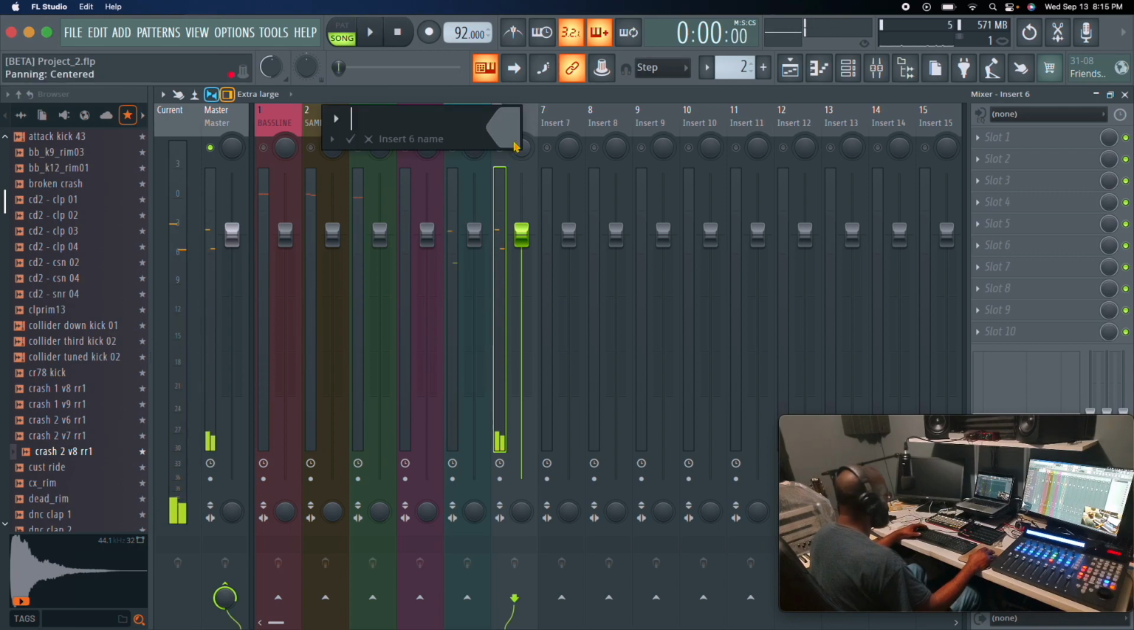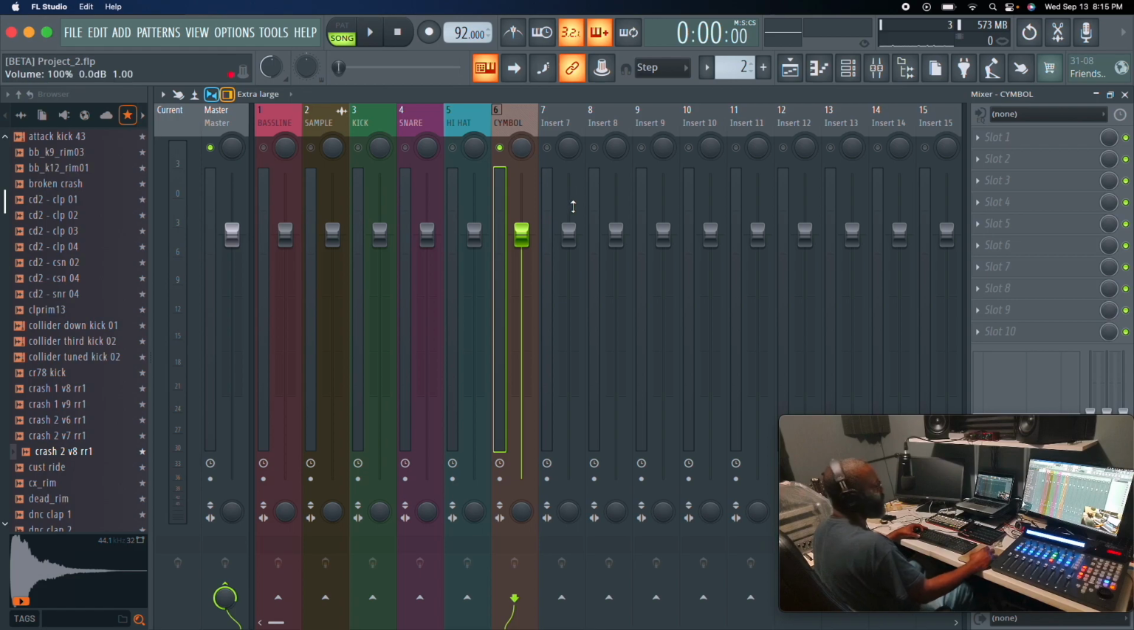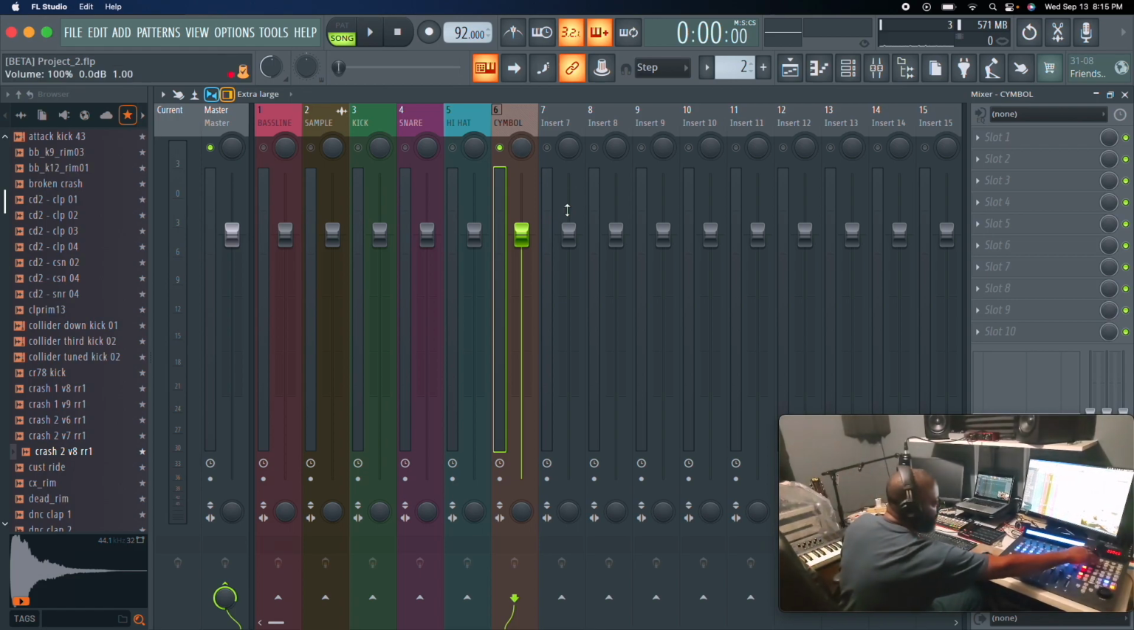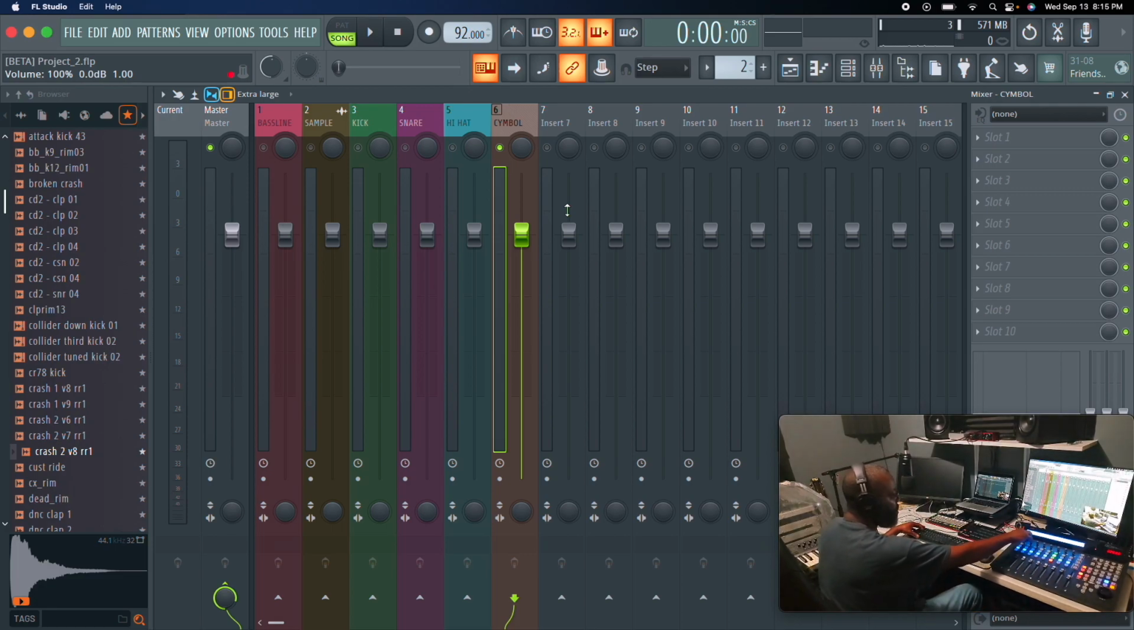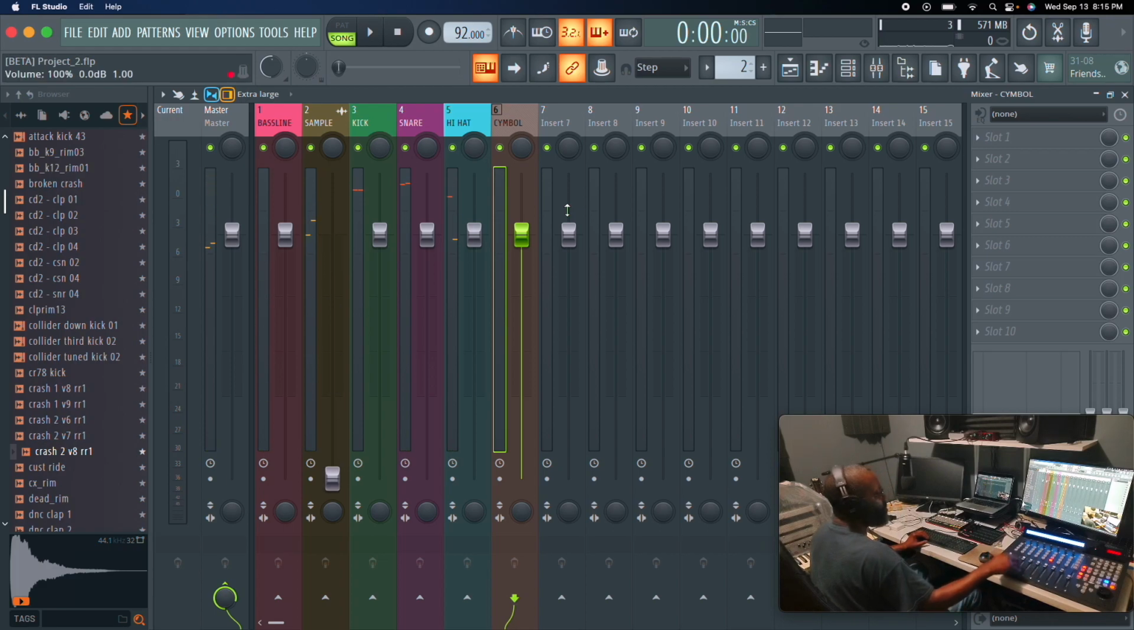But the reason I do that is because I use my Q-Con. And this is where all the bass line, the sample, the kick, the snare, the hi-hat, and all of that is. So I wanna just turn something up or down.